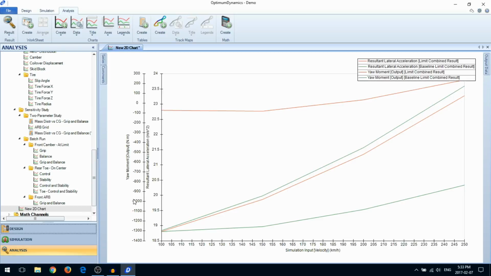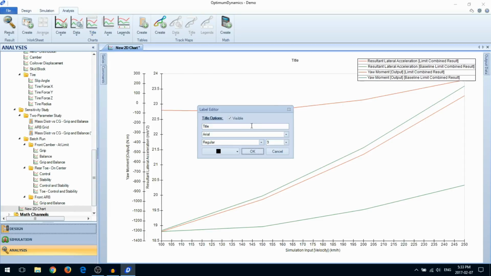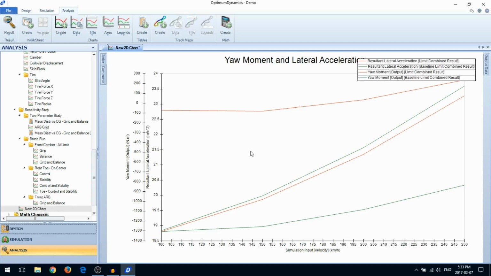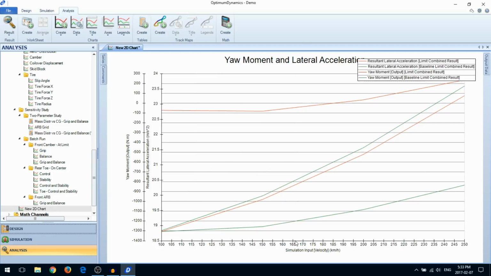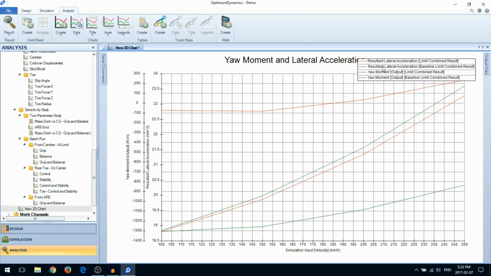You can also customize the title, axes, and legend. For example, let's add a title. I can customize the title by double-clicking on it. You can do the same with your axes. And with the legend.